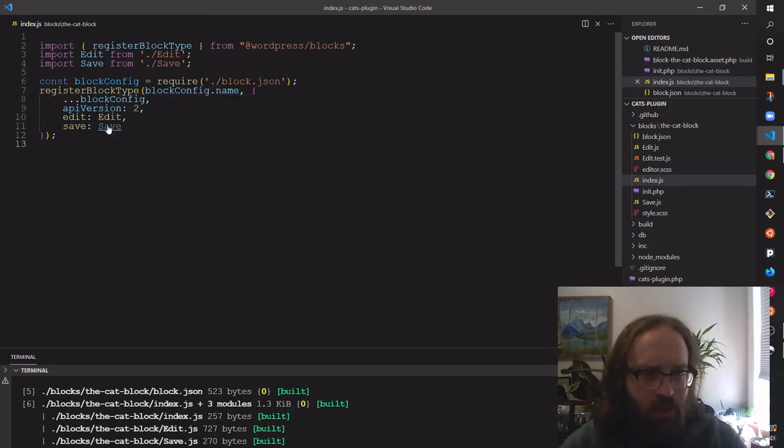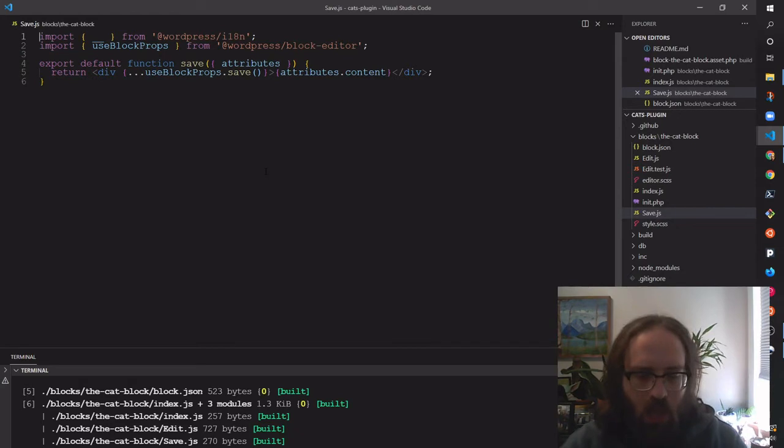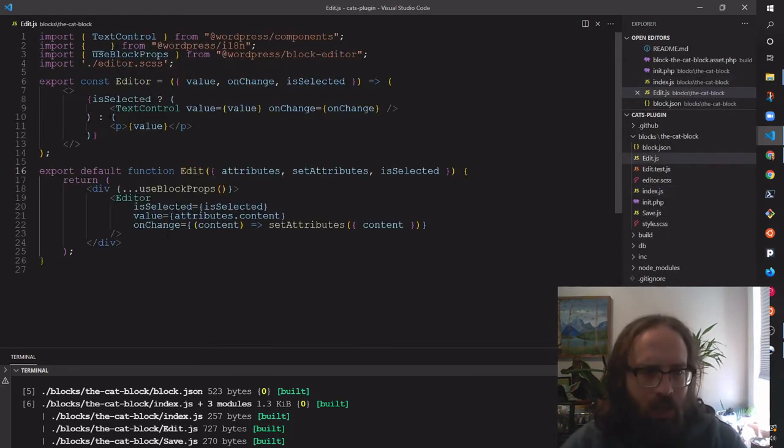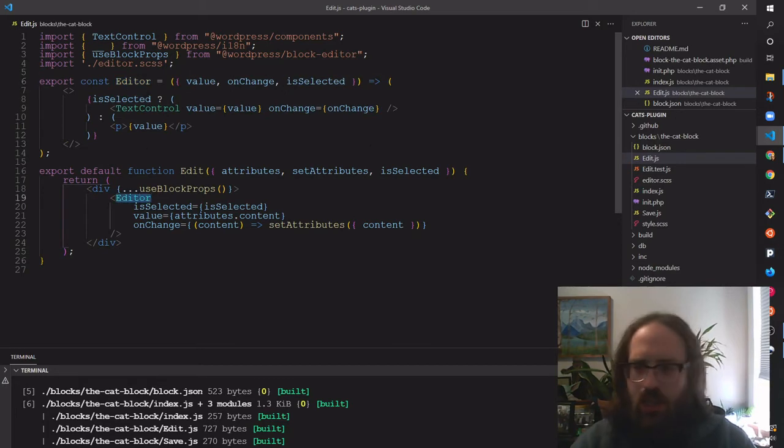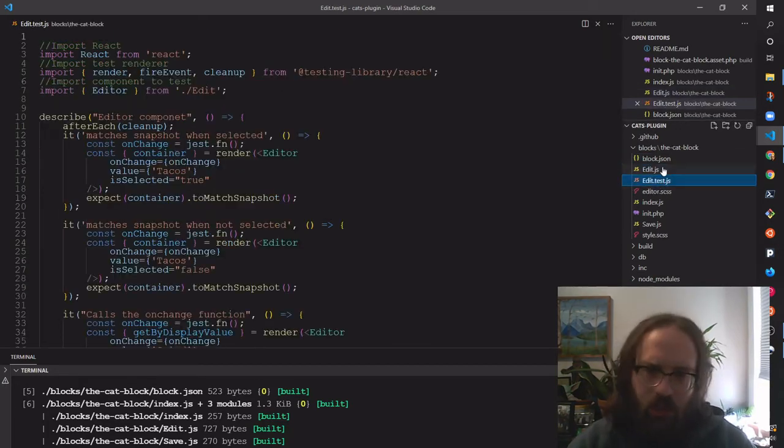And we have a save callback in another file. Very simple. And we have our editor callback. This is going to be very similar to the block tutorial in the WordPress block editor developer handbook. The one thing I do differently is I split this editor component out of edit. And the reason for that is that I can then include it in tests.